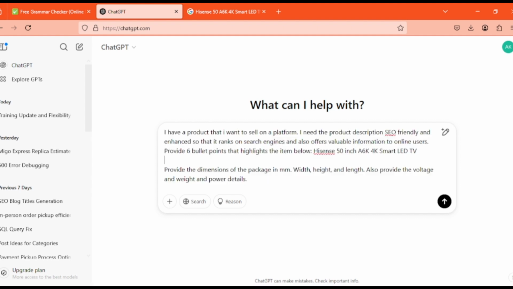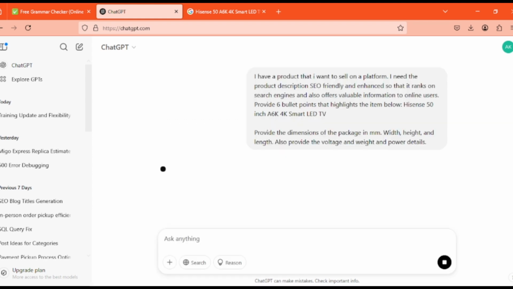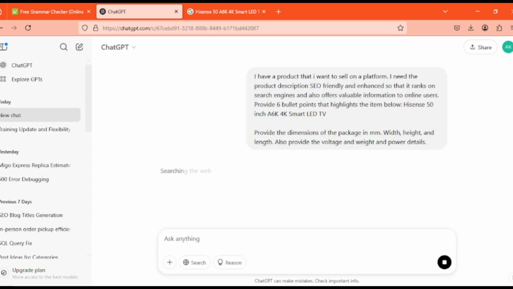So this is my prompt, and I've asked ChatGPT to generate a really good product page that offers valuable information to users and also to search engines. And as you can see, it says searching the web.